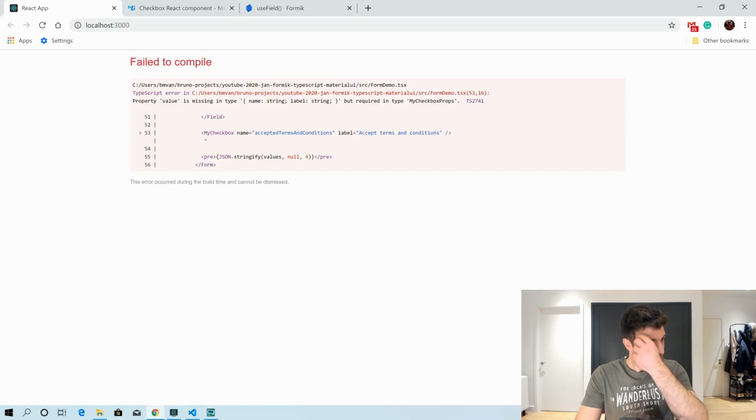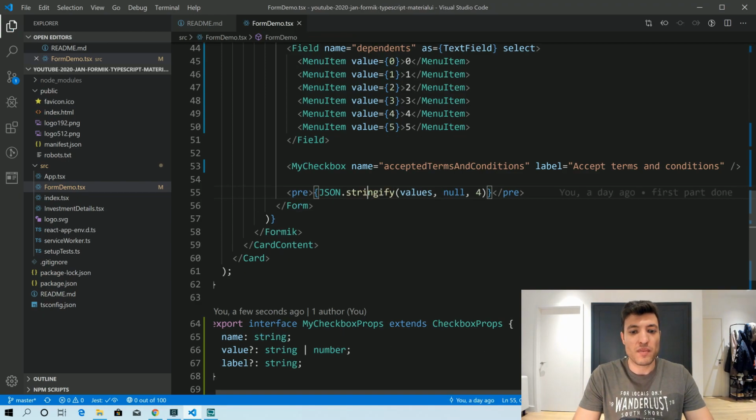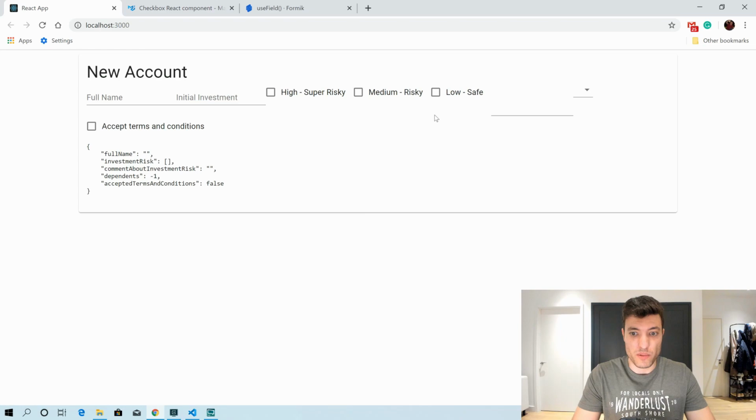It's telling here the value is a missing type. Okay, it's probably still compiling. I don't know what's happening with my computer, but it's super slow today. So now we have the accept terms and conditions. So we have all the fields with a material look and feel.